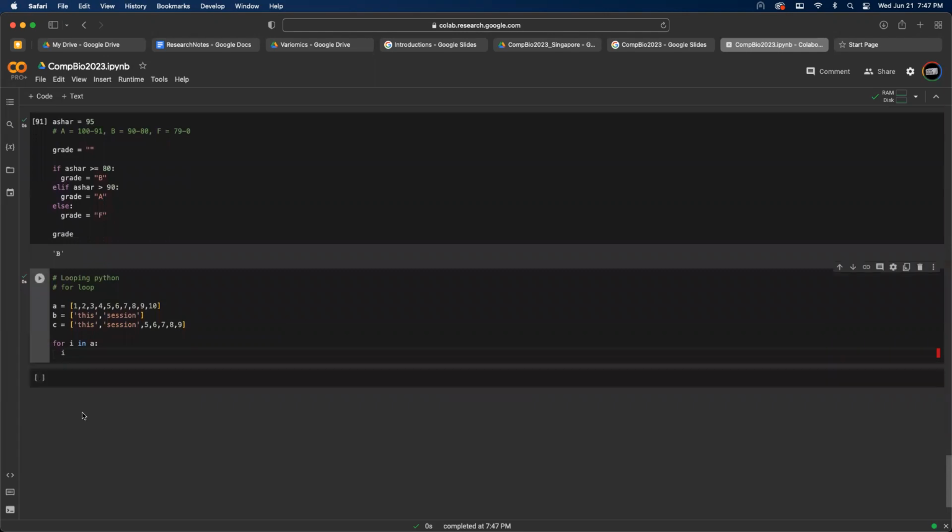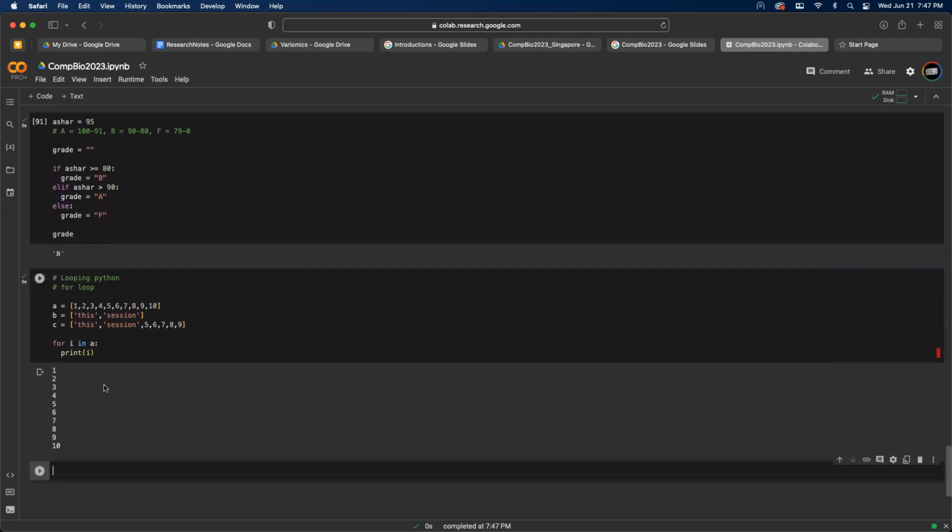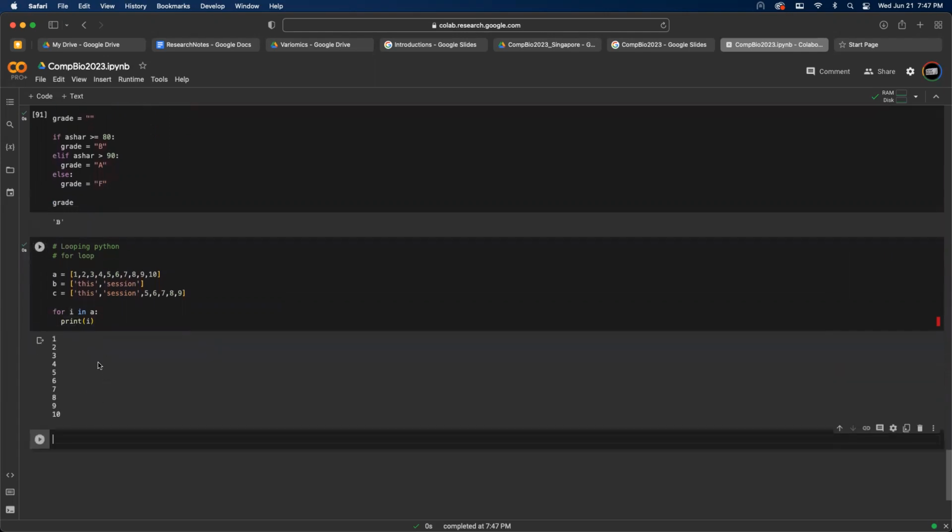Wait, what? It did not print it? Okay, maybe it's the explicit print statement. Yes. So what is happening is that i starts from this number and goes all the way till 10, so the for loop runs 10 times. How does it know it has to run 10 times? Because there are 10 things in this list.